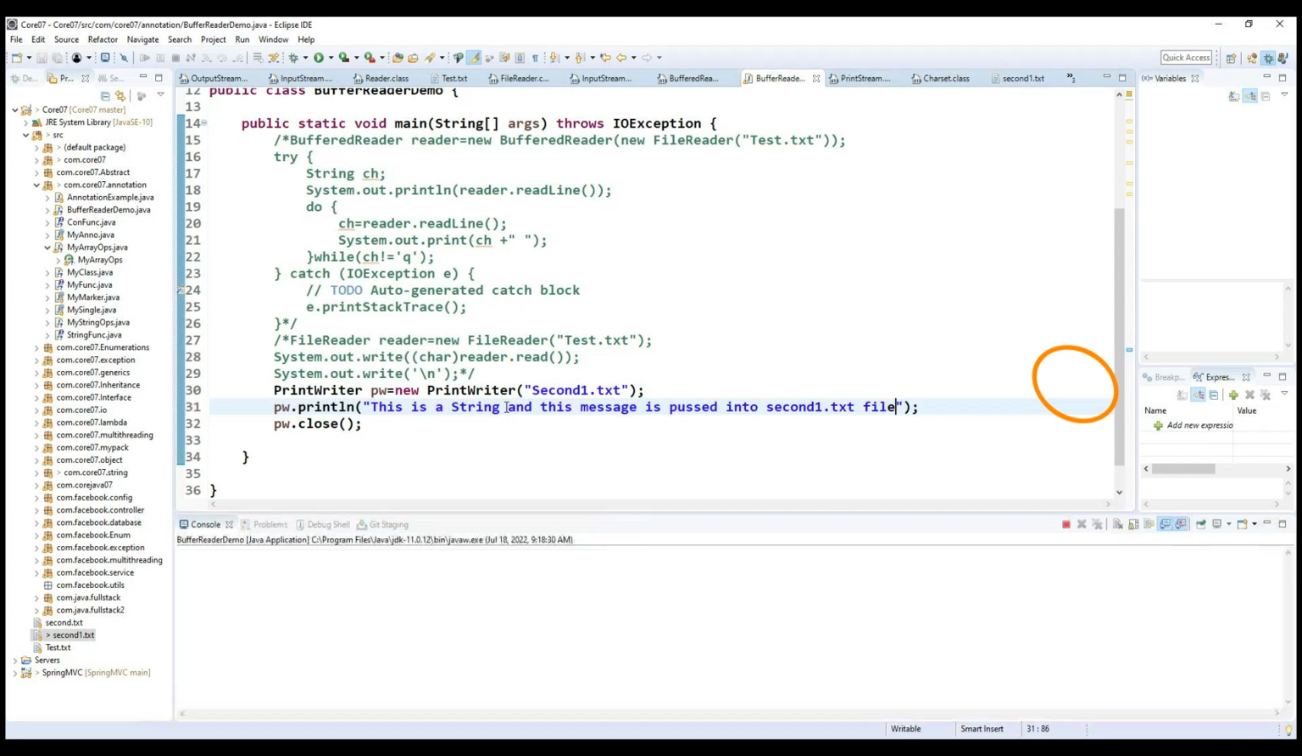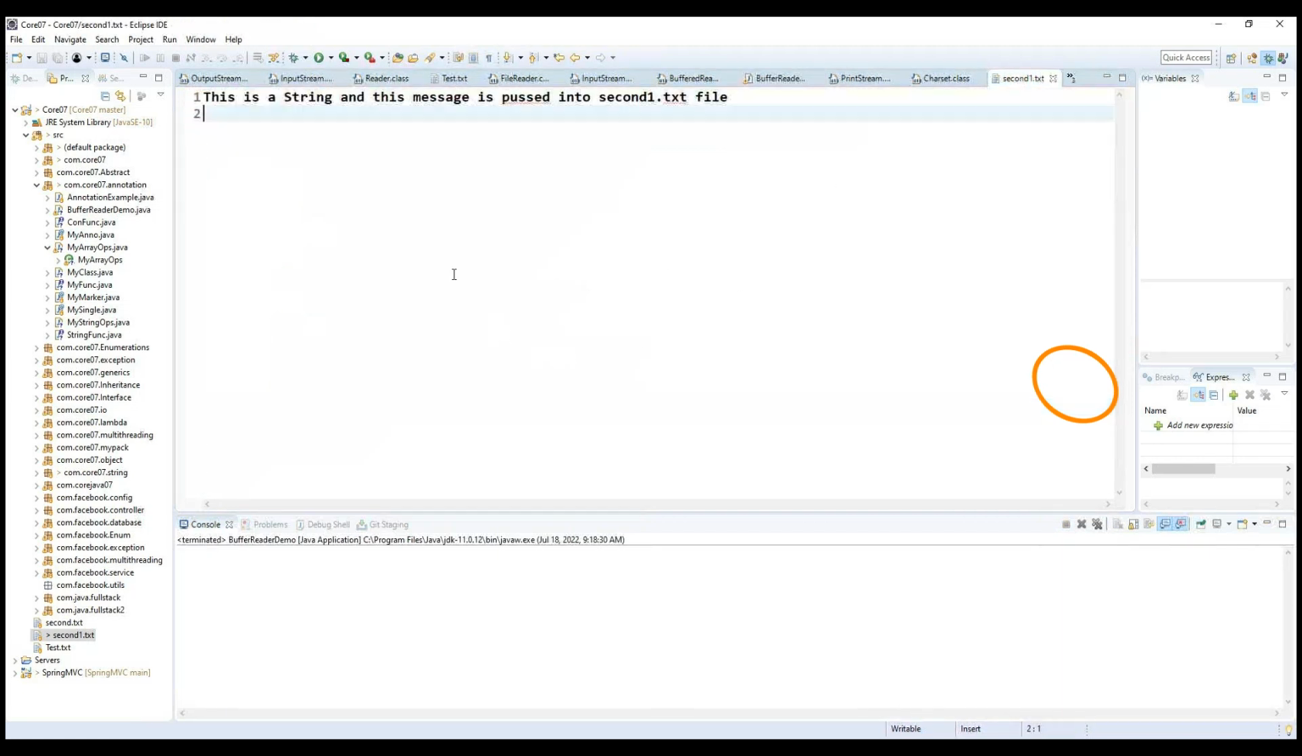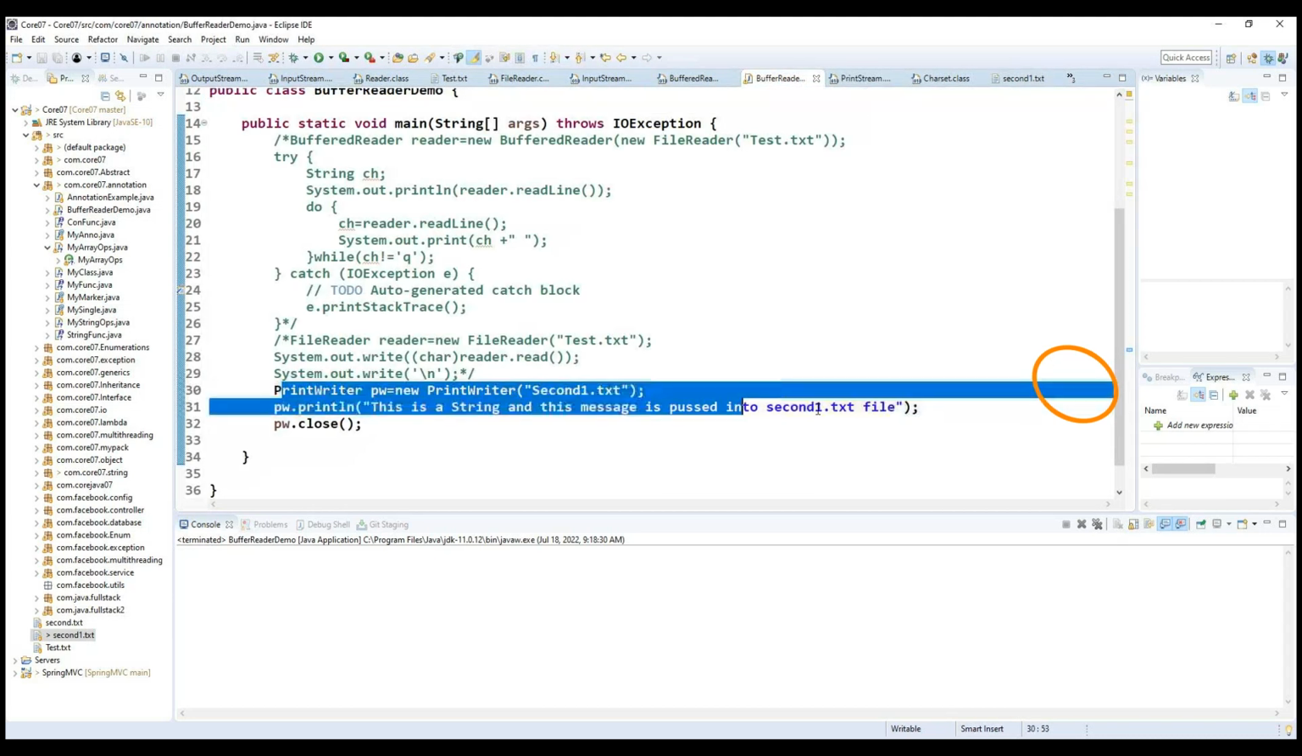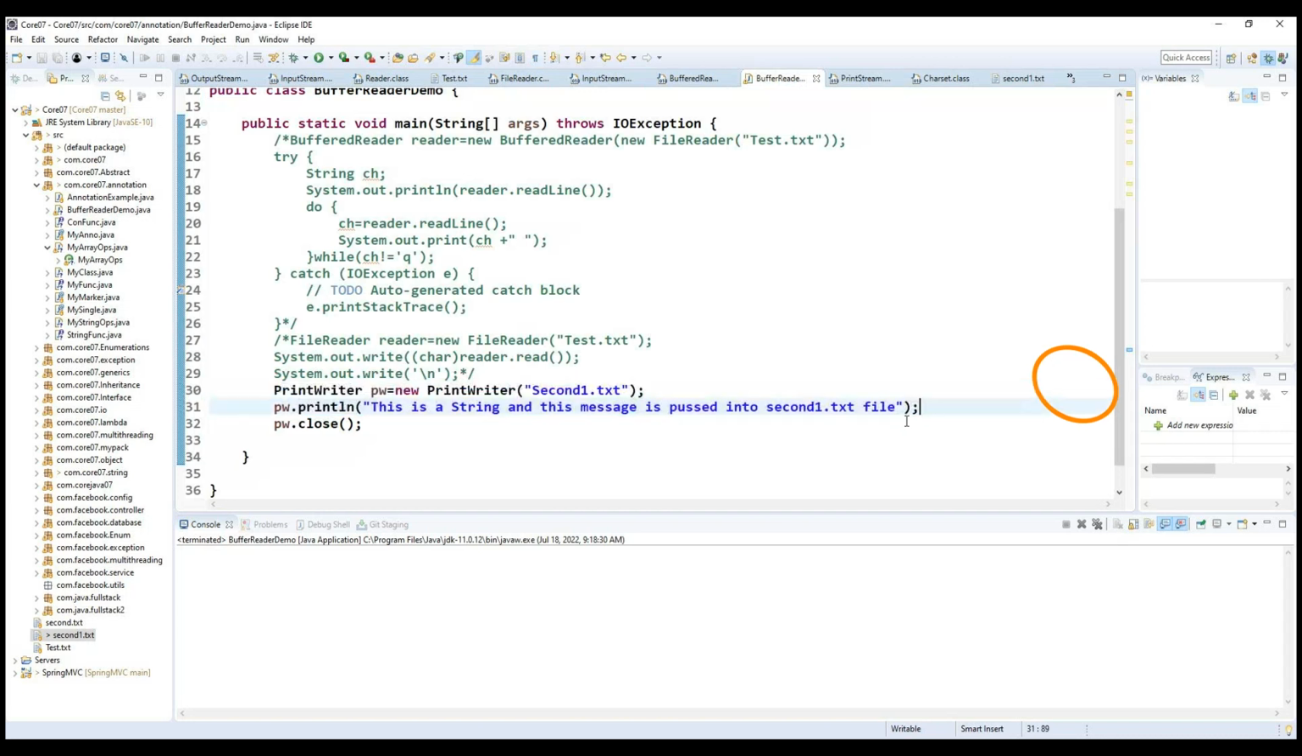Okay, now observe carefully. Again, I'm trying to run this. Now I'm going to open this particular file. Now you can see whatever message we are having, the same message we are getting here. So using this particular PrintWriter class, we can do whatever examples we are having here. Getting the point?